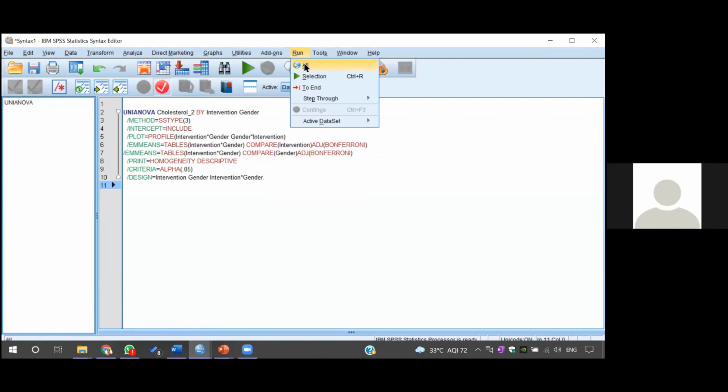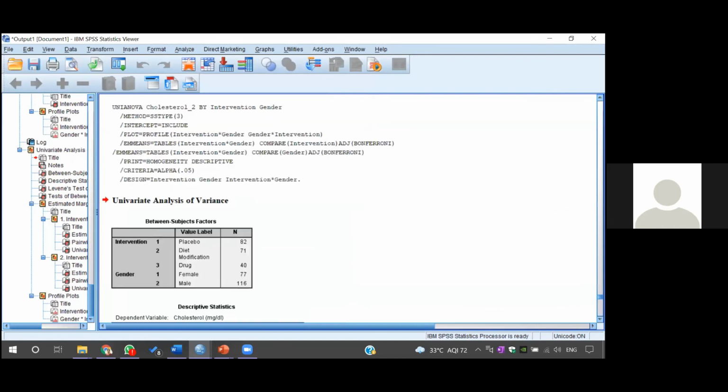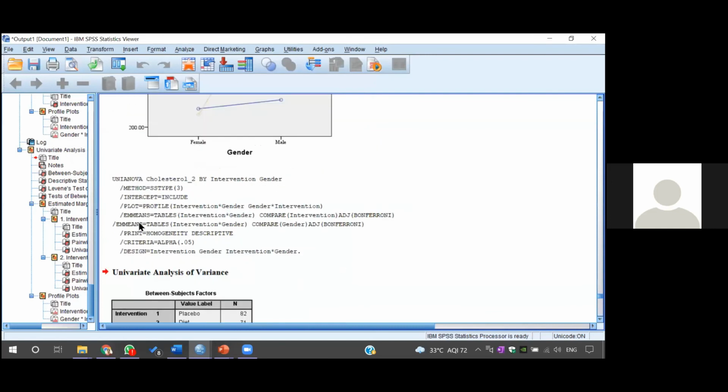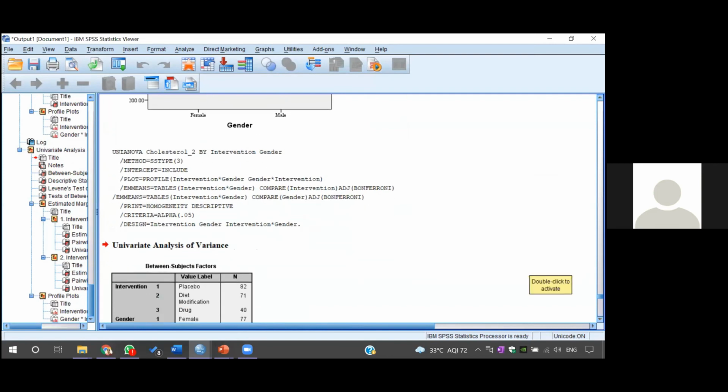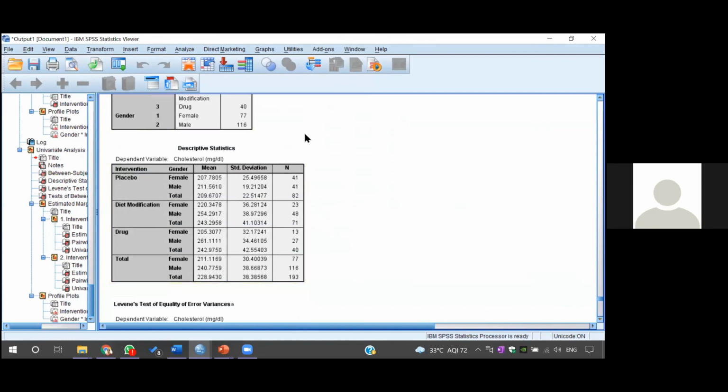In Run, just press the option All. Then here you can see your command. It is showing that you have given this command of EM means tables, compare, etc. This helps you to look in the output because if you are performing Two-Way ANOVA, there will be a lot of tables. This command guides you where to go to see the analysis. This is again the same table of descriptives that you have seen.